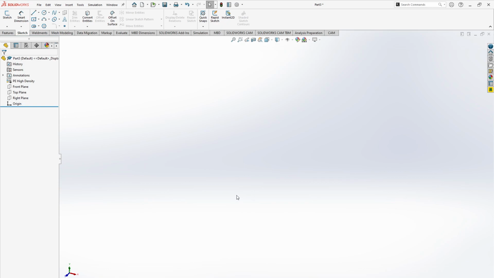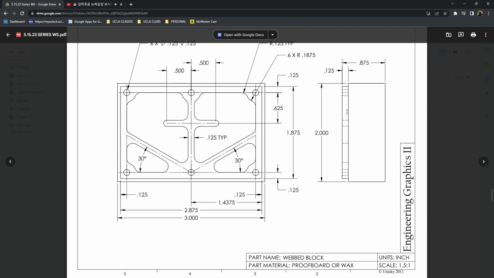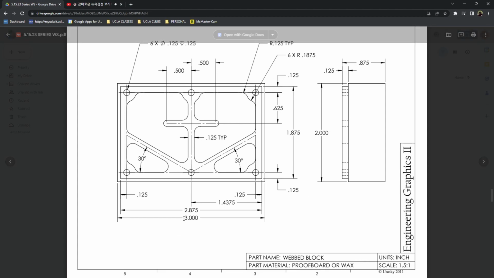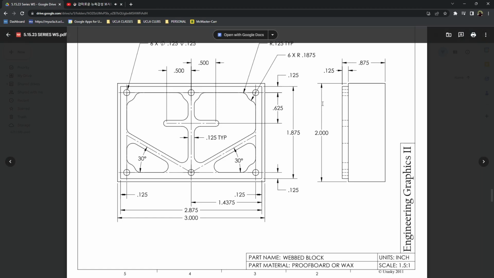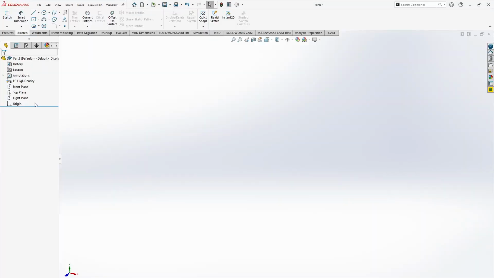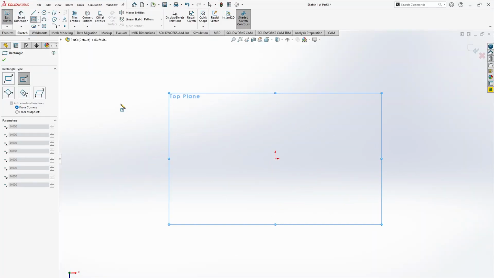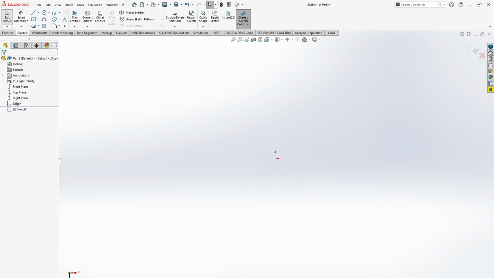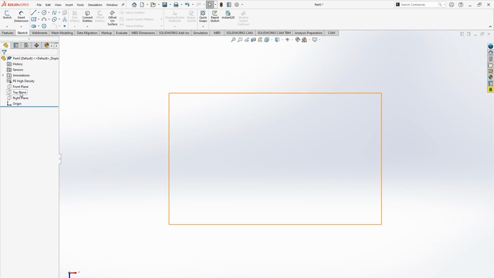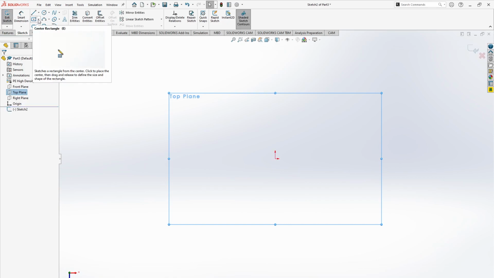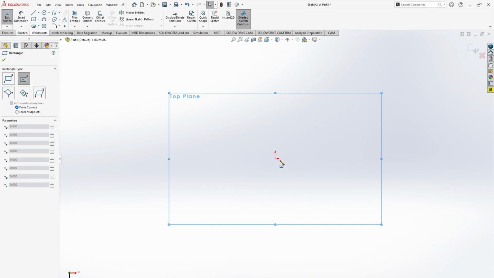Okay, so let's begin with this part. What I see here is a top view and a right view. This top view is 3 inches long, 2 inches wide, and 0.875 inches high. So I'm just going to create a box on this top plane. I went to the top plane, sketch, and I'm going to create a center rectangle on that origin.